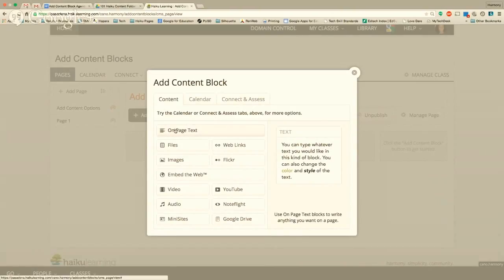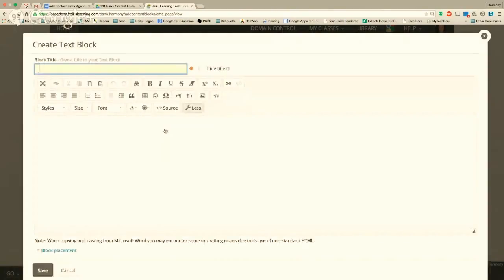add on-page text. So when I click on that, Haiku is going to walk me through what exactly I want to add. So I would put a title here. It might be Lesson Introduction. You can decide if you want the title to be hidden or if you want it to be seen. If it's redundant of the information that you're actually going to provide in the text, then you might actually want to hide that title.